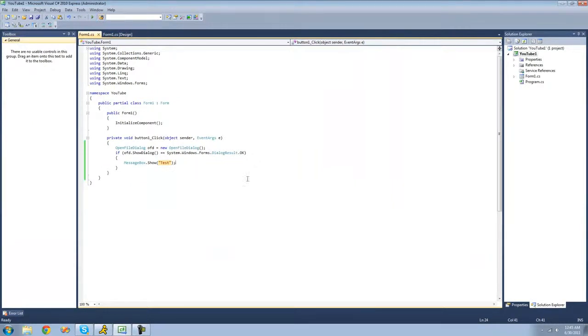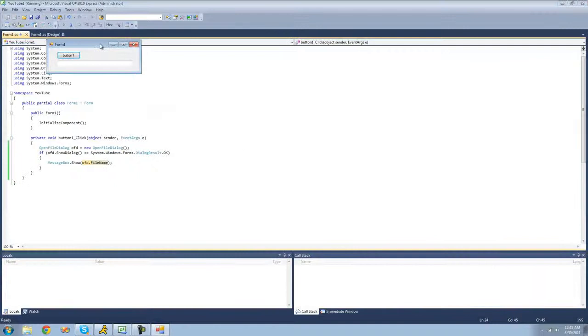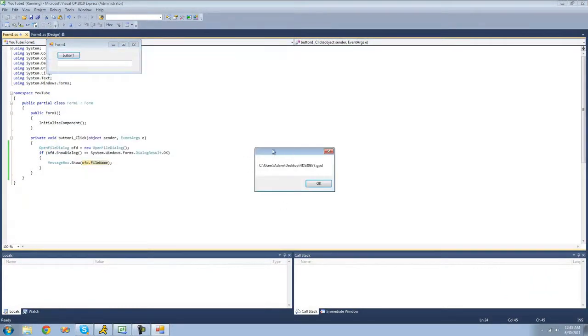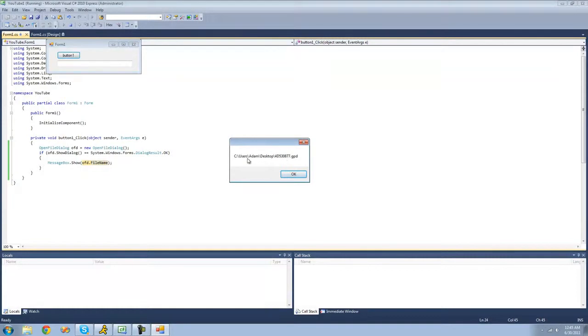In order to get the path of the file which the user opened, we're going to want to use the FileName property. So we're just going to do OFD.FileName. And this will get the path to the file that the user opened. So we're just going to go ahead and open this file right here. And it should now give us a path to this file. So we should get the C drive, users, slash atom, slash desktop, and then the file name. And then the path to the file.